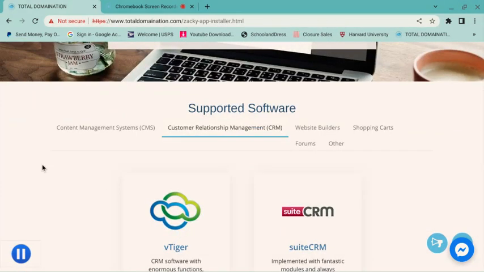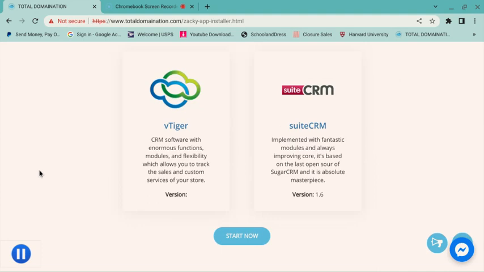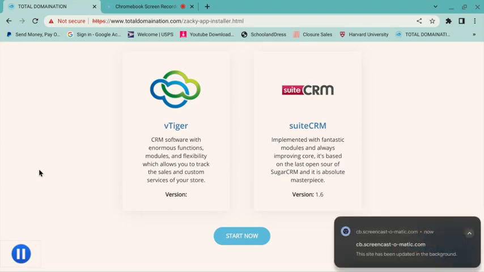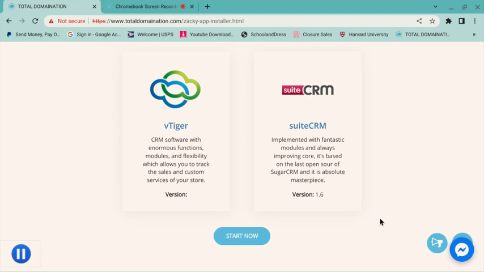Okay, we were moving along. CRM, customer relationship management. I mentioned 2 popular ones: vTiger and Suite CRM. vTiger, the first one, is a CRM software with enormous functions, modules, and flexibility, which allows you to track the sales and customer services of your store.